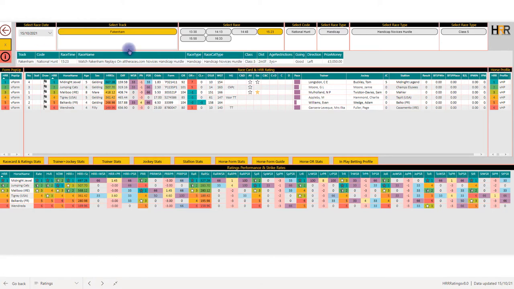So at the top you'll get a bit of information about the race, so obviously the track, the code, the race time, the race name, and what category type it is, handicap novices hurdle, but you can also see that now on the filters up here. Then you've got the distance, any age restrictions, the going, track direction, and the prize money, which is to the winner.